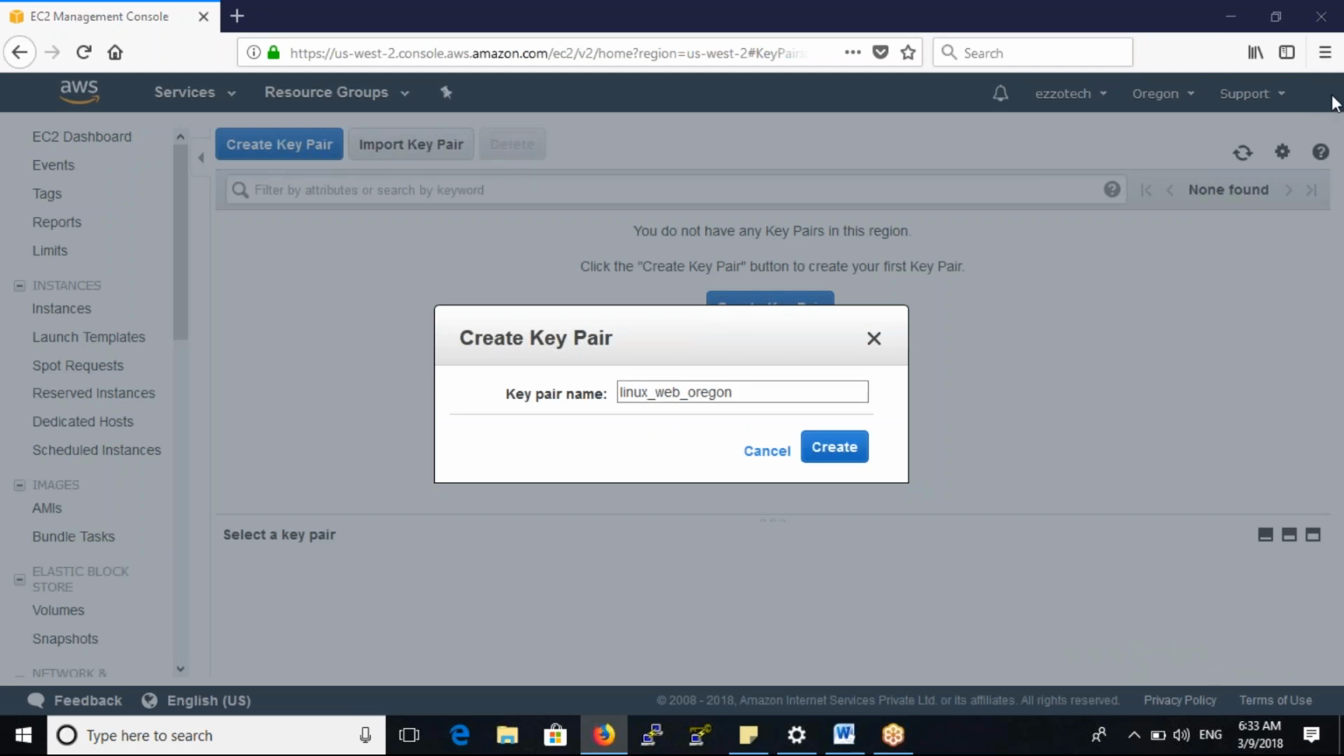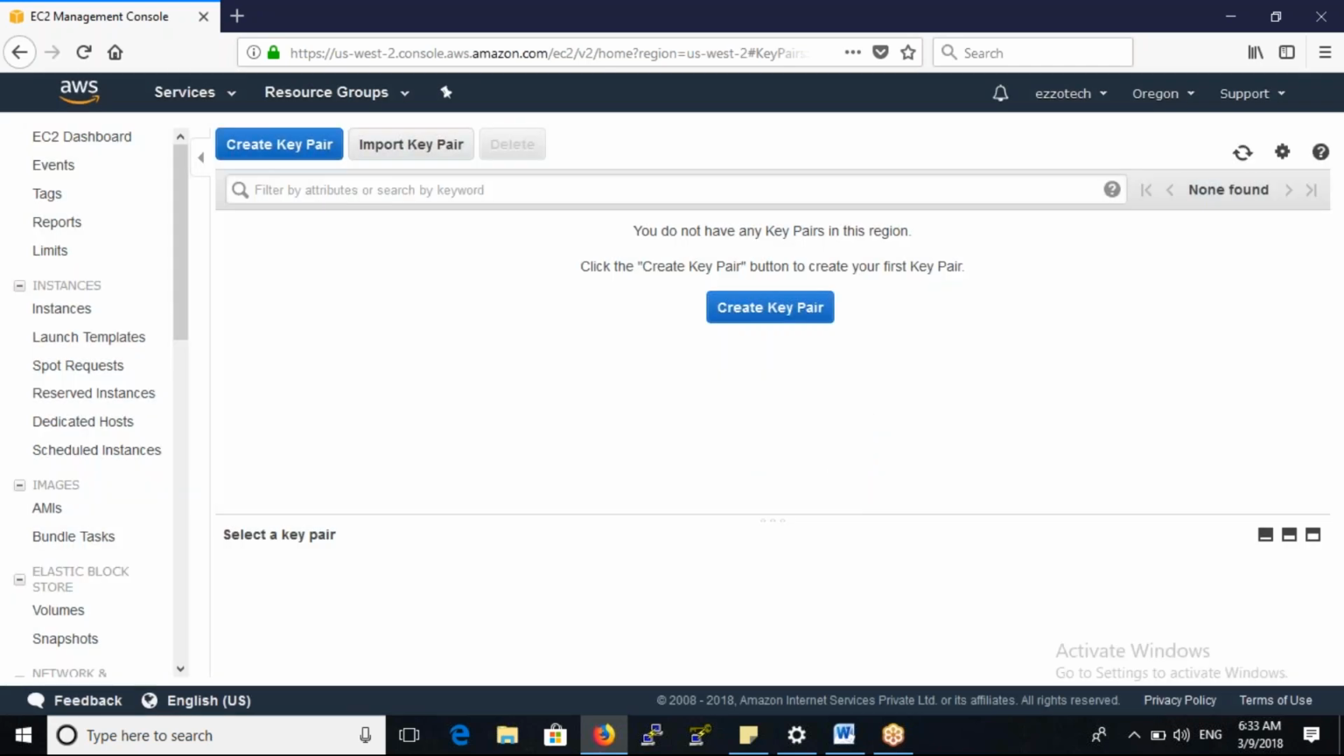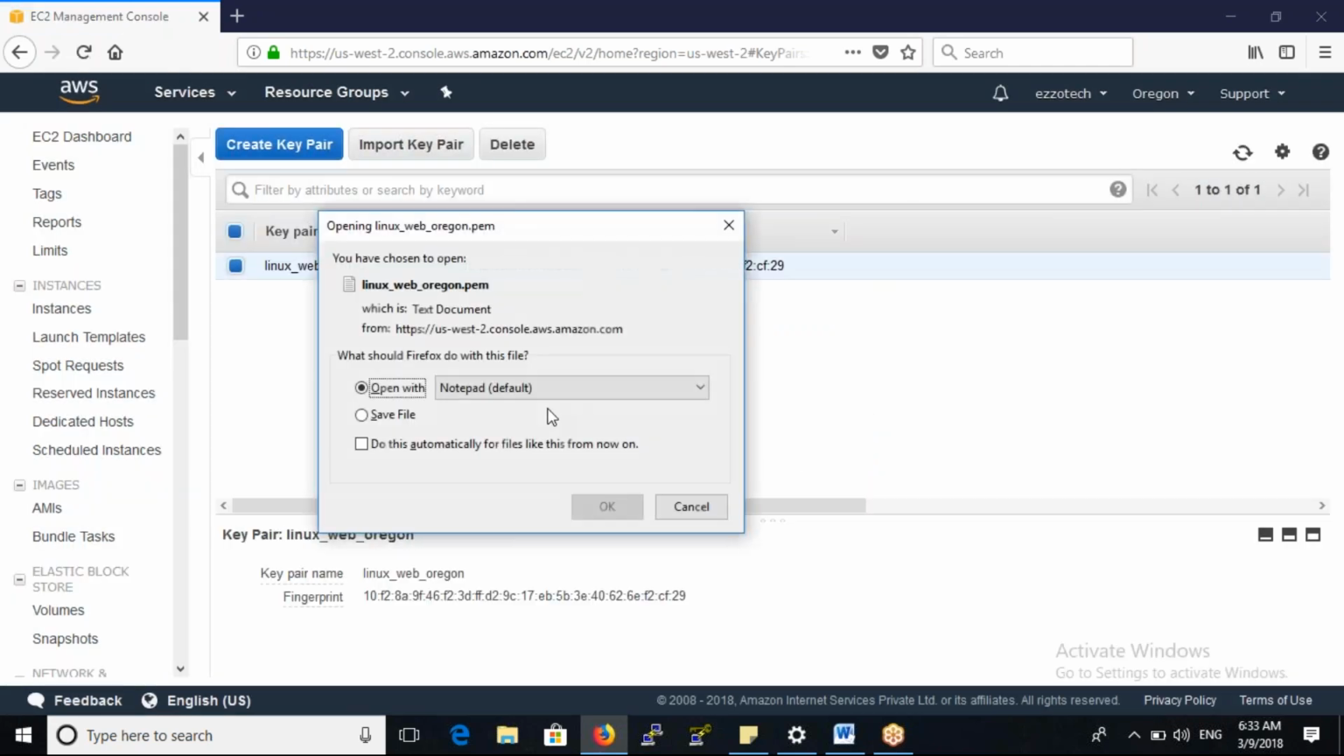so that once the key pair is available on my local computer, I can easily identify which region this key pair is for. Okay, now create it. Okay, now save this key pair.